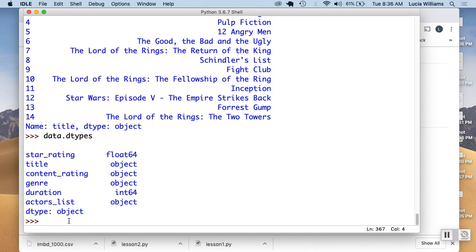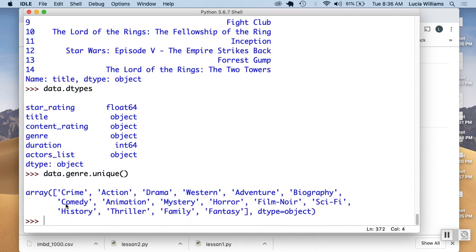So one trick that I use a lot, if I want to see the unique values in a column, is the .unique method on this column. What this is going to do is return a NumPy array of the unique values in this column. And so here I can really confirm, okay, these are definitely strings, and I can see we have crime, action, etc.